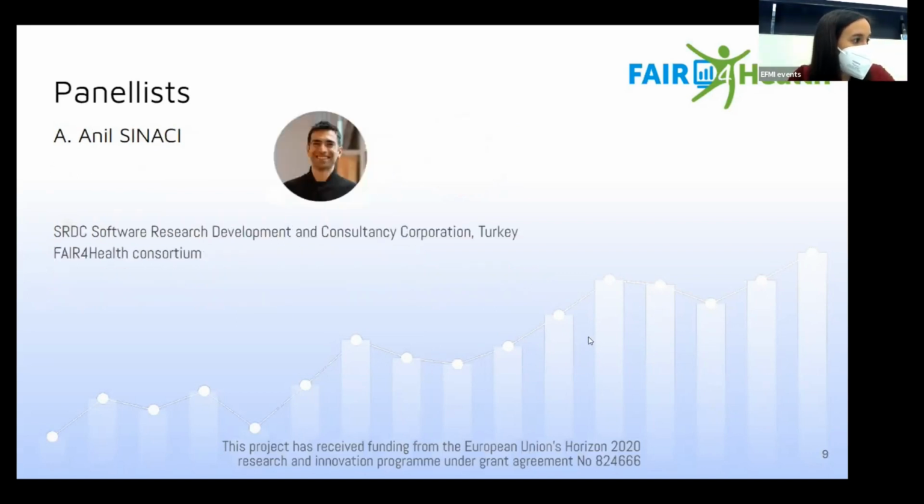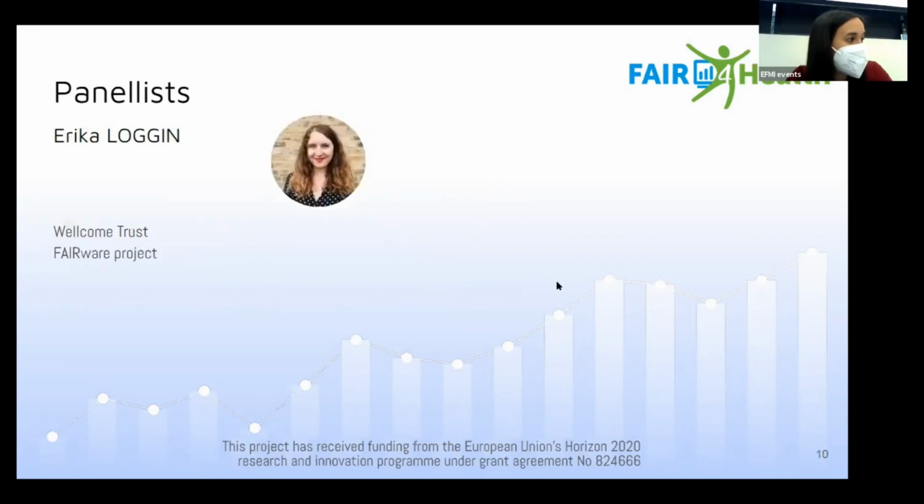On the other hand, Anil Sinaci is from Software Research Development and Consultancy Corporation from Turkey, and he is part of the FAIRware consortium. And the last author of this workshop is Erika Login. She is from Wellcome Trust and she participates in FAIRware projects.